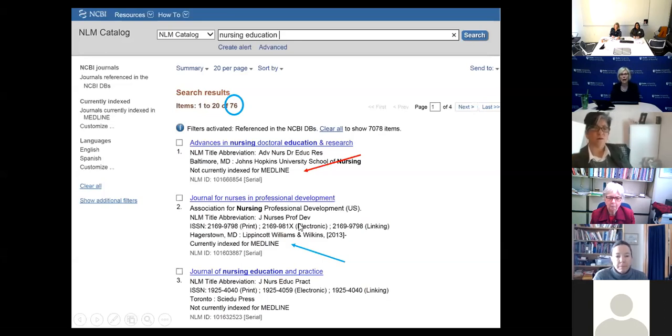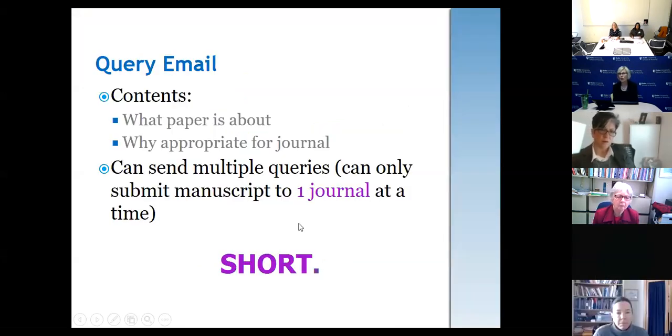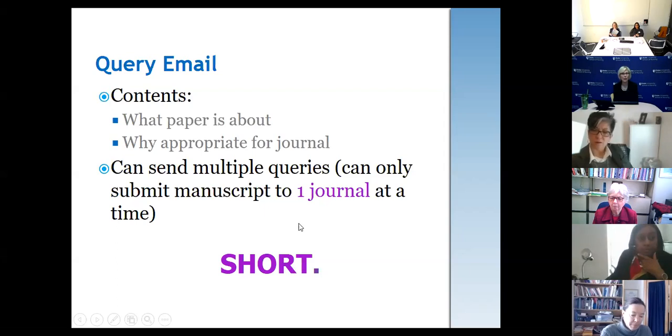So be careful, use one that's indexed for Medline, and you'll be safe. I think it's a good idea to send a query email. This isn't required. Many of the editors don't answer emails, but I think if they do, it'll help you sift through journals. So if you send one and the editor says, I'm really interested in that, put that on top of your potential list.